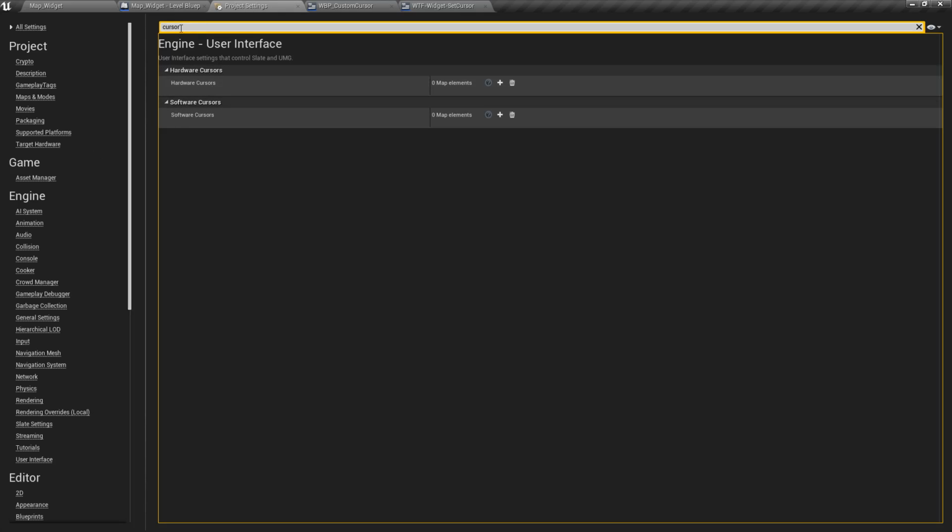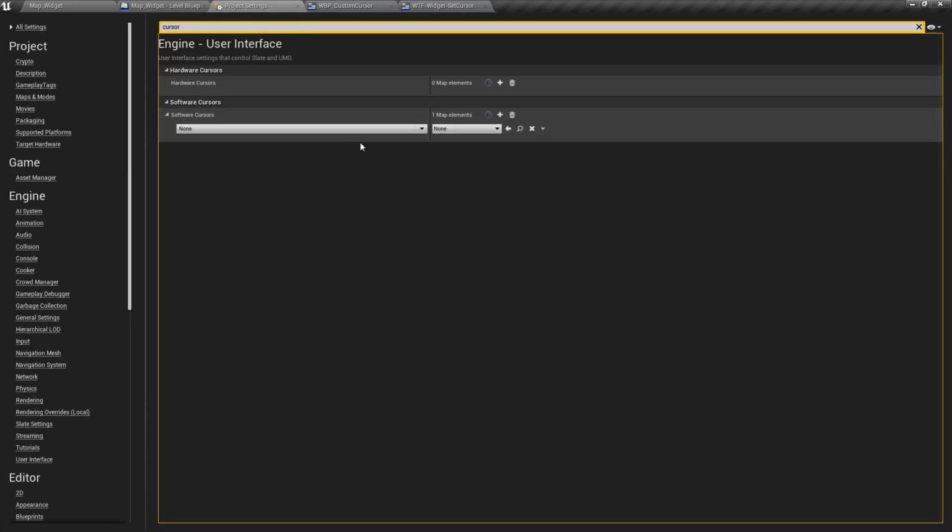And you access them in the project settings under Engine, User Interface, Software Cursors. And you simply add them to replace the existing cursors with your custom software cursor.